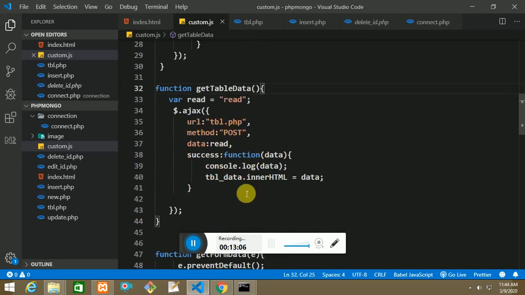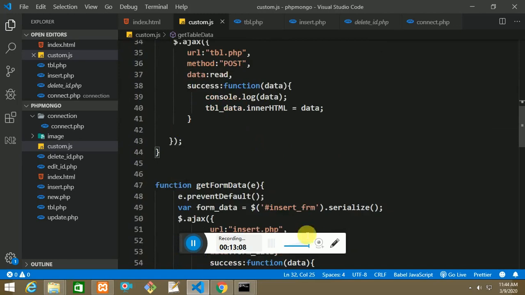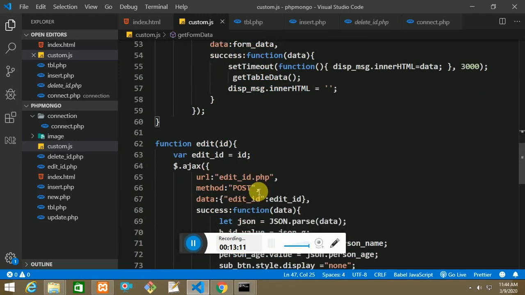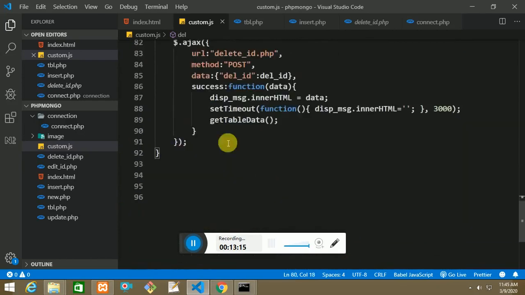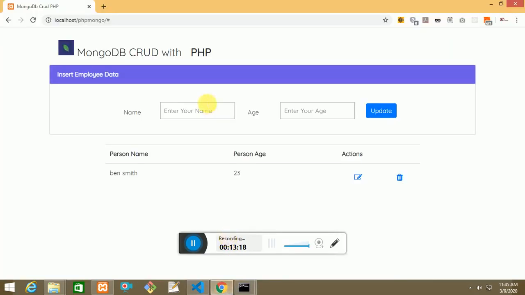You can get the table data from here. Just a simple command using Ajax I've done. You can get the console.log data and everything. You will get the form data here. So after that you will get the edit and delete id. So this is the main functionality of the MongoDB CRUD operation.